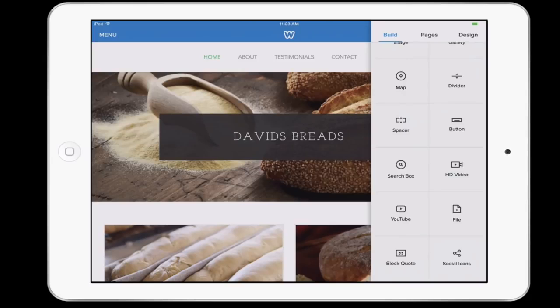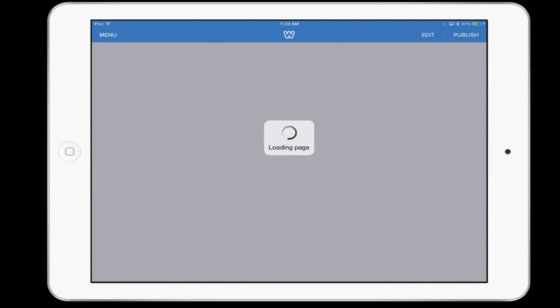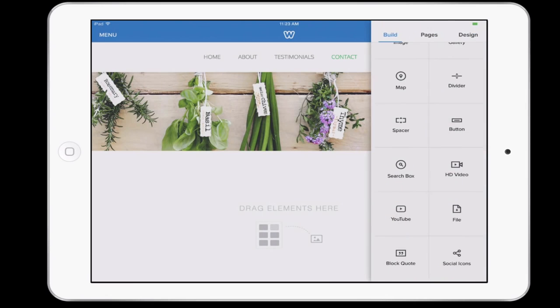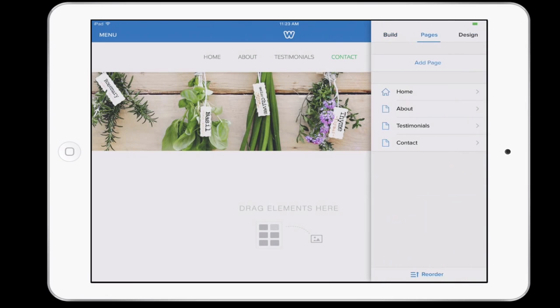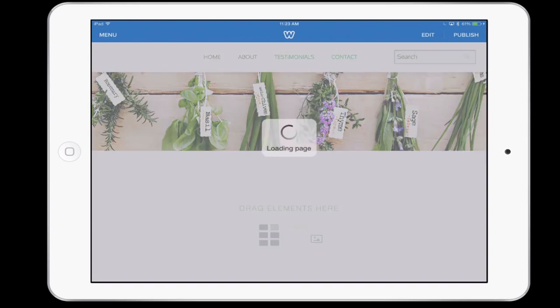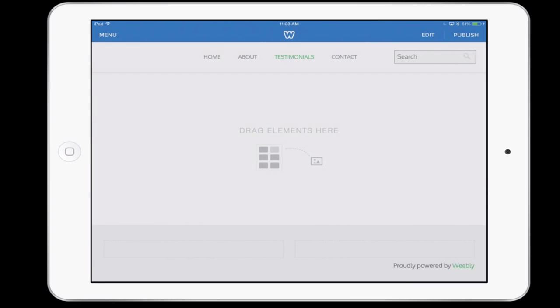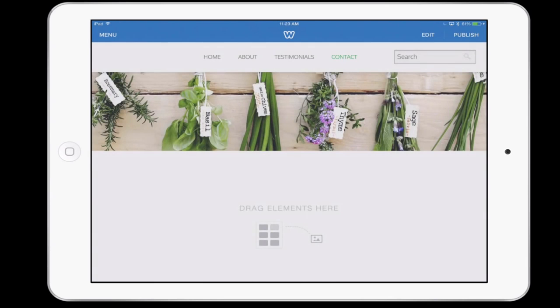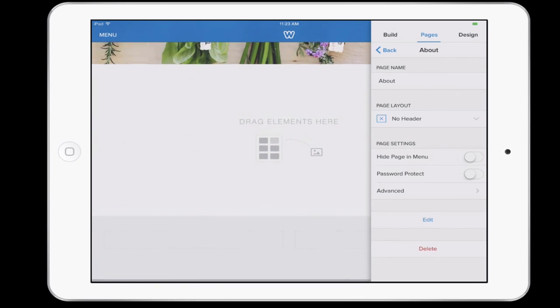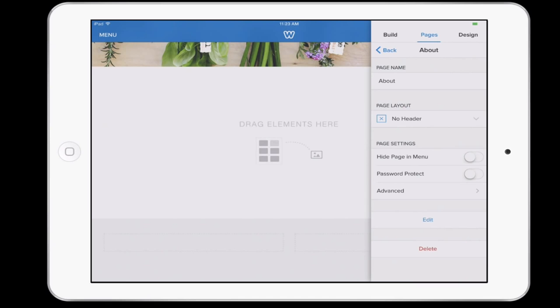To show you a few other options, I'm going to go into the contact page now, and you can just tap on the page and it will go there. So let's hit edit on this page. Now for something like a contact page, you really don't need a short header. I'm going to just switch to no header. Don't know why it's not updating. Come on. And go back to contact. It's not liking me today, apparently. Okay, I guess we will leave the header there. Some features I just found work better on the computer.